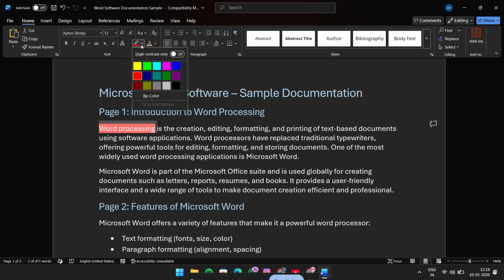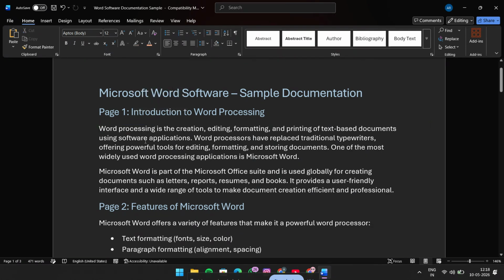This opens a menu of highlight options. From that list, choose No Color. This removes the highlight from the text and returns it to the normal document background. If the red highlight came from a standard text highlight, this should clear it immediately.